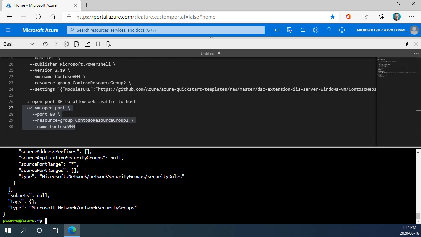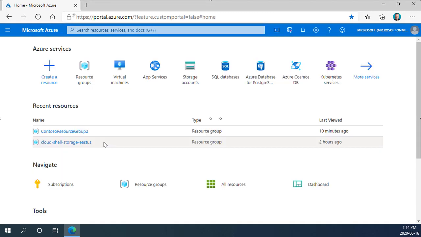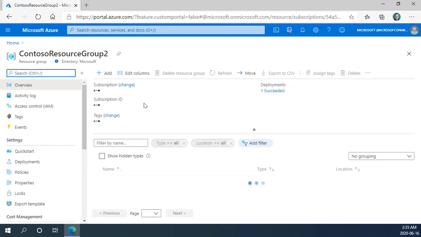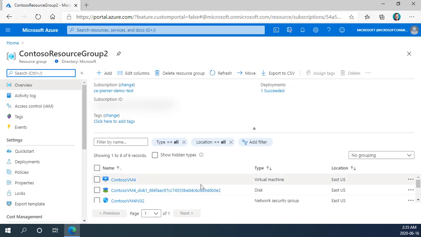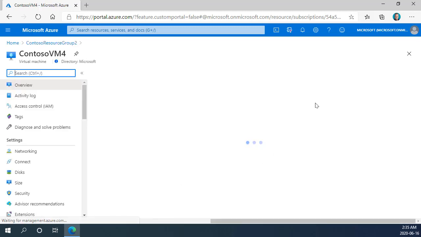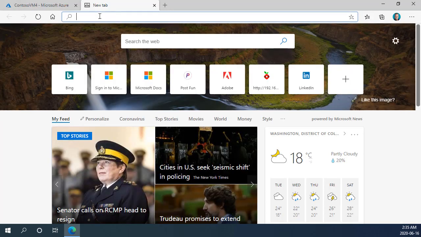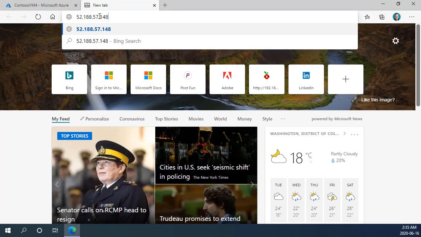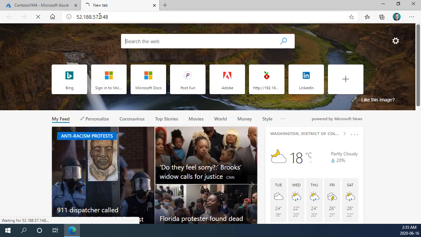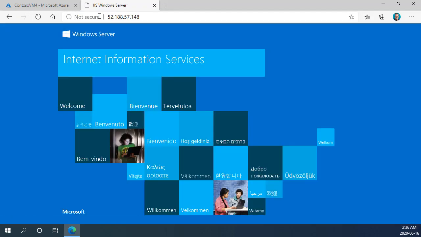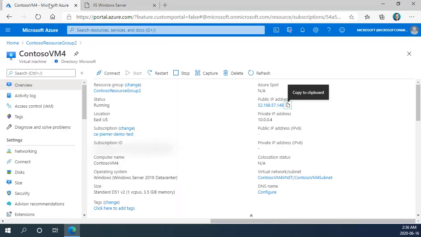Once complete, we'll switch back to the portal, go to the resource group Contoso Resource Group 2, and click on Contoso VM4 in order to get the public IP address of that virtual machine. Let's copy that to the clipboard, open a new tab in our browser, and paste the IP address in the new tab to validate that IIS is running on that VM and that we do in fact have access to it. And there we go, it's all done.